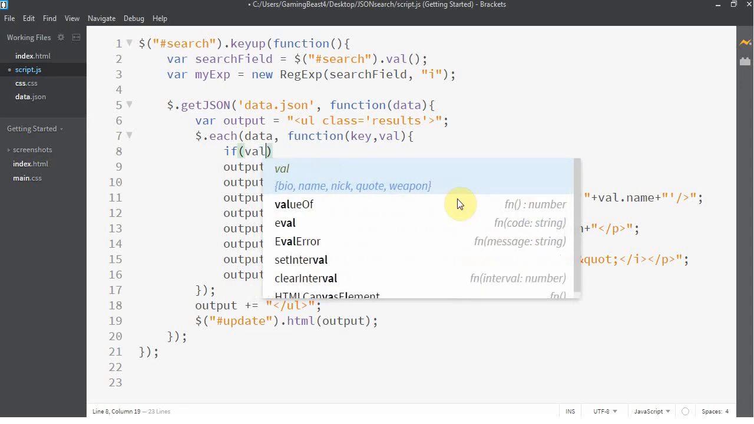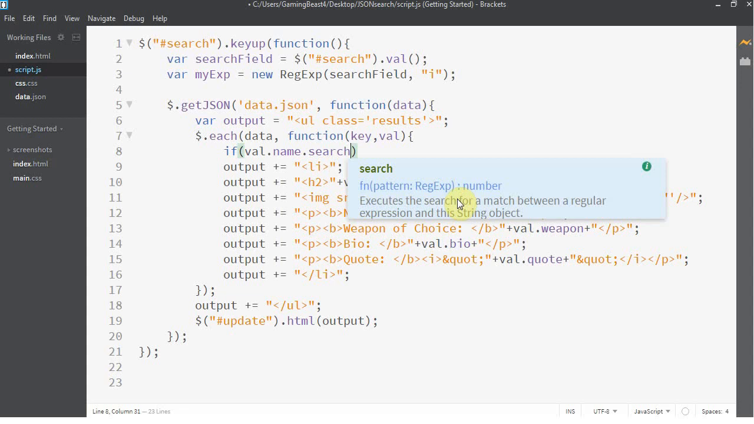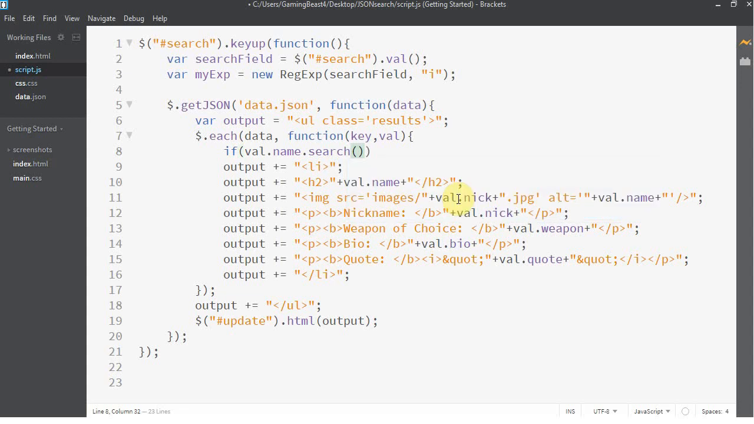So if val.name.search, and what is it searching for? It's searching for whatever's saved in my regular expression here, my XP, EXP, whatever, does not equal -1, then do something. And what we want it to do is all this stuff.